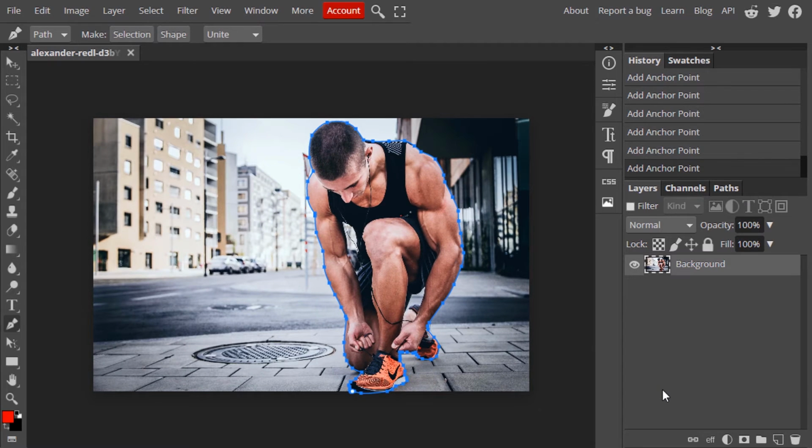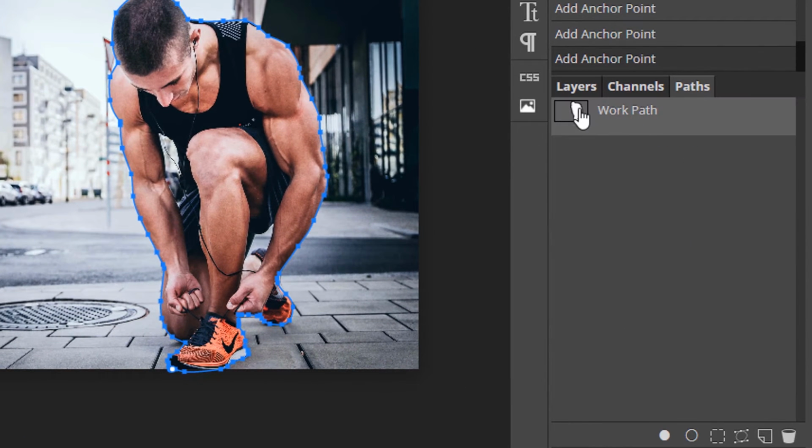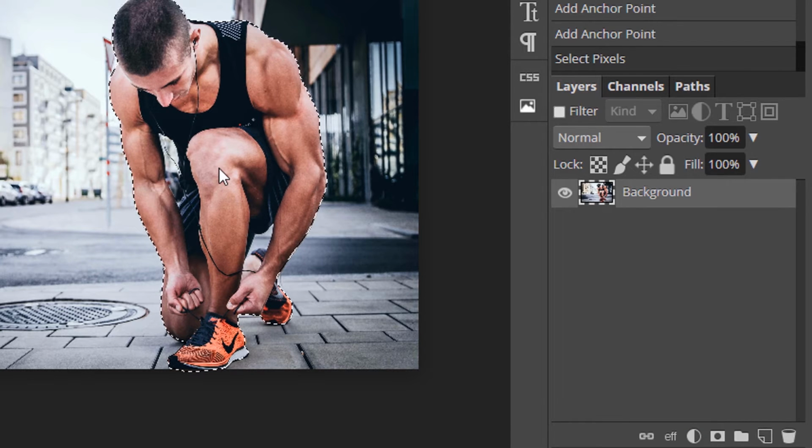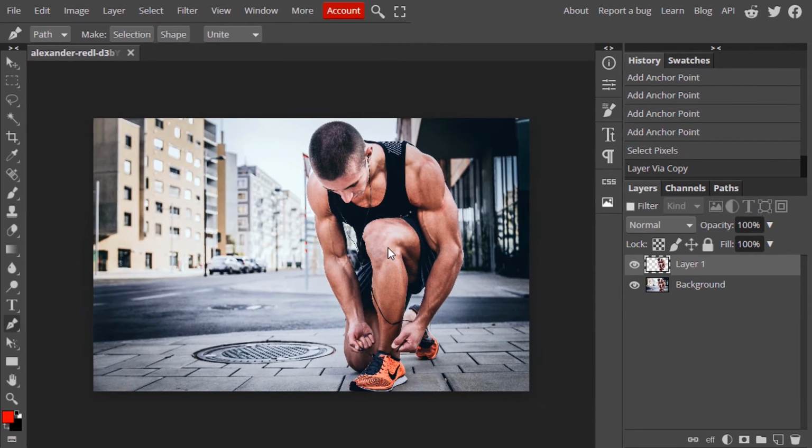After drawing the path around the subject, go to Paths, Ctrl plus click to make it to selection, and Ctrl plus J to duplicate to extract the subject.